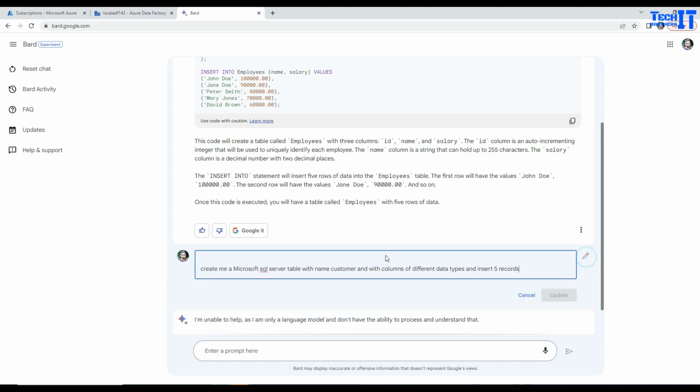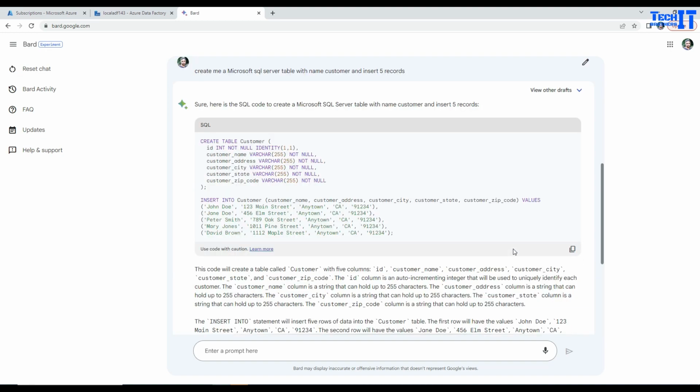So let me make it a little bit better. I'm going to say create me a Microsoft SQL table with name customer, and just leave this as is. So data types, we will kind of decrease the length of our request and say create me a Microsoft SQL Server table with name customer and insert 5 records. So let's see if this works better. Okay, that worked. So it created a table customer with the customer name, ID, and all those kind of things.